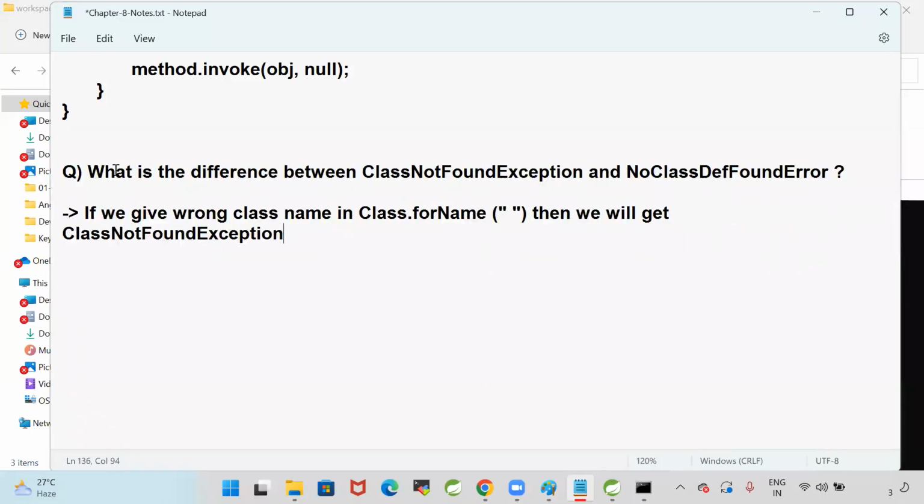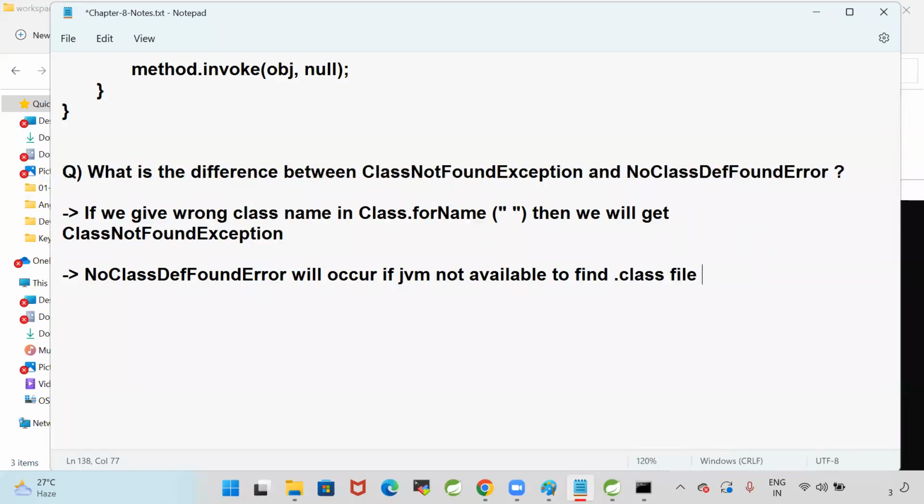If we give a wrong class name in Class.forName, then we will get ClassNotFoundException. When will we get NoClassDefFoundError? NoClassDefFoundError will occur if the JVM is not able to find the .class file to load the class. Understand my point? So when will you get ClassNotFoundException and when will you get NoClassDefFoundError?